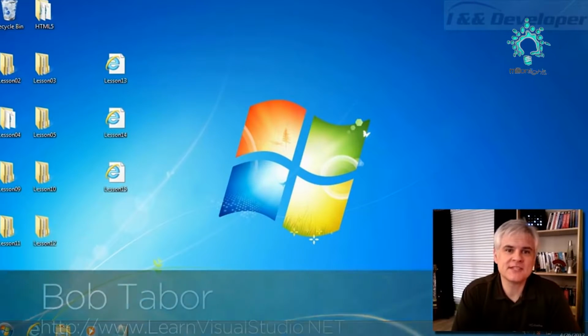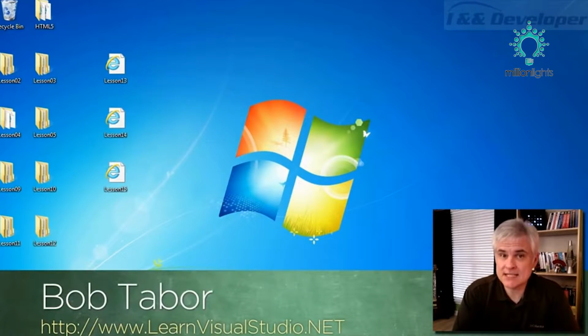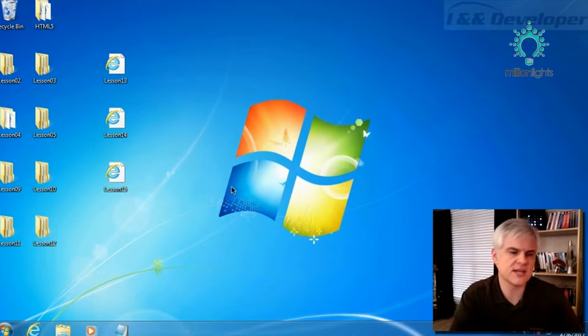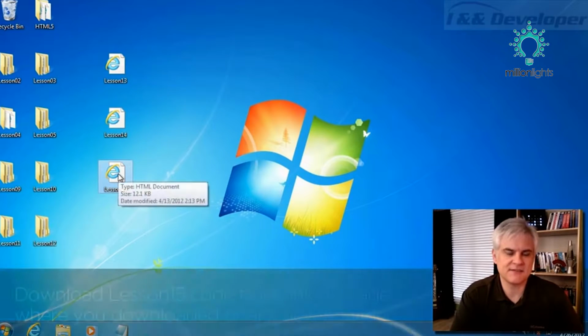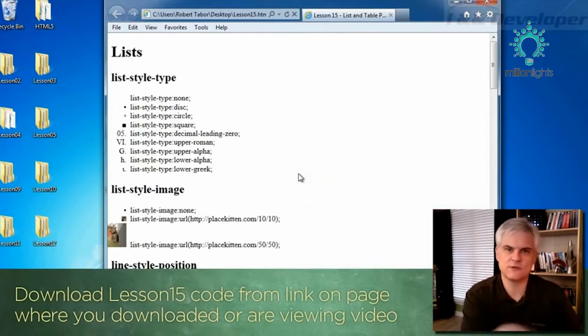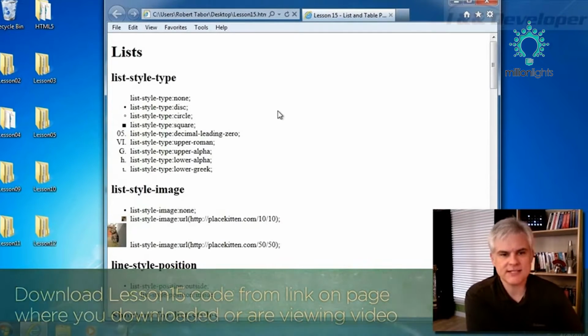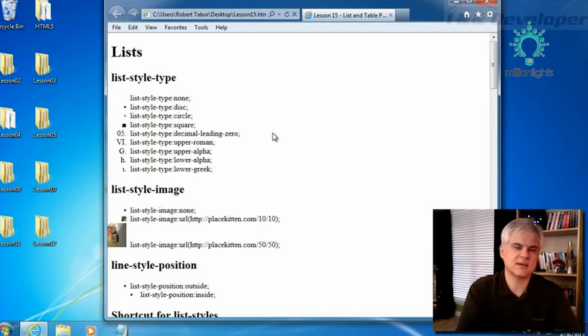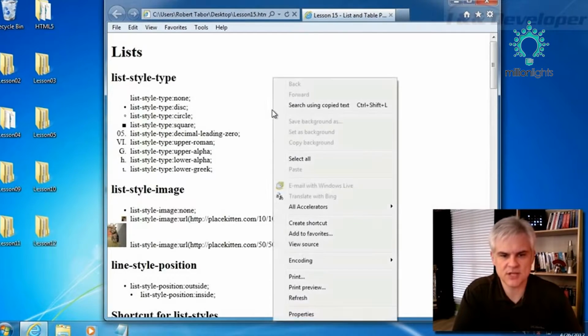In this lesson, I'll briefly point out the CSS properties that are unique to lists and tables. Pretty simple ideas. I just want to be thorough and create a little cheat sheet for myself so I really understood the options for these. Again, I encourage you to do the same. Take a look at lesson 15.html, available to you for download wherever you downloaded or are watching this video right now. And what I did here was merely look at all of the list and table specific CSS properties and then exercise them in a number of little examples.